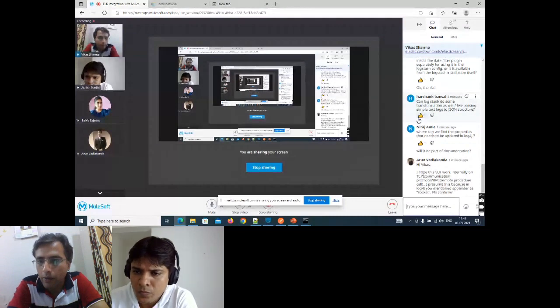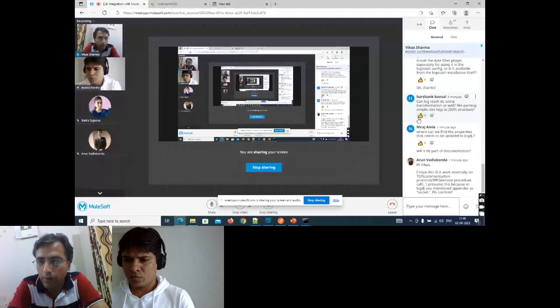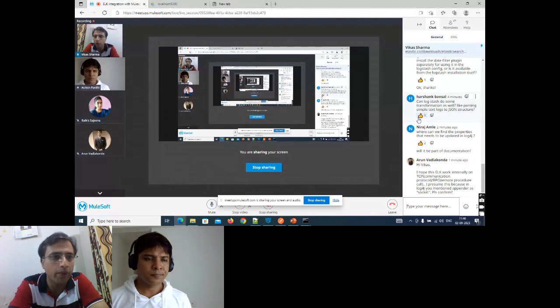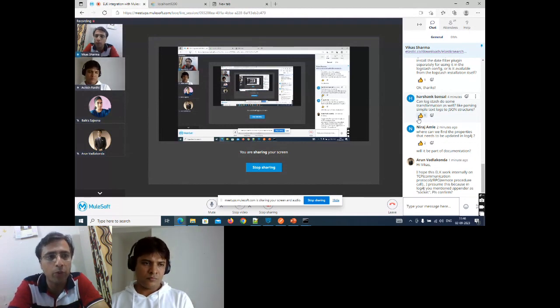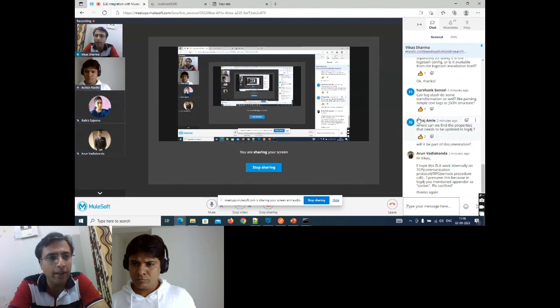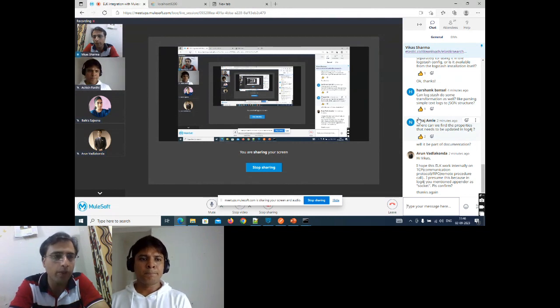Does ELK work internally on TCP? Yes, it's working on TCP. As I told, there are different appenders which we can use: TCP, UDP, HTTP. UDP will be a bit faster because TCP is a connection-oriented protocol, but UDP is a connectionless protocol, and we can use HTTP as well. So there are multiple ways we can externalize the logs. This time we are just taking a look at a couple of options, but more options can also be explored.